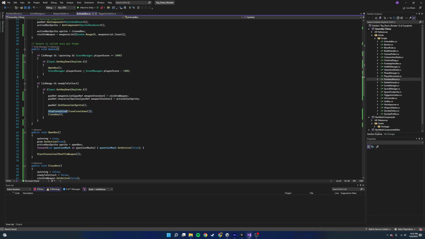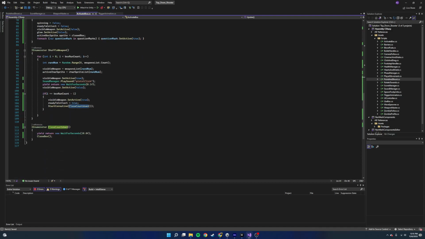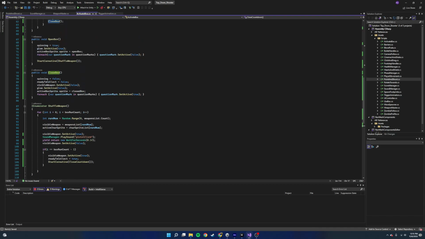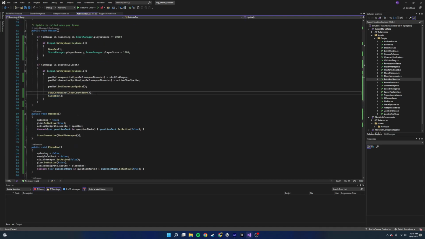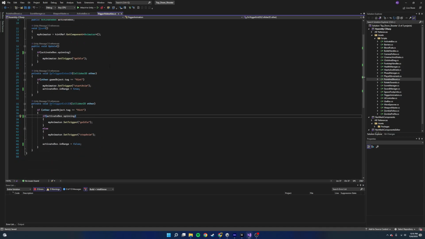Then it stops the coroutine for the countdown, because the countdown for closing the box needs to be stopped early. If I collect the weapon, it closes the box automatically. Otherwise, it counts down from 10. The close countdown literally just waits 10 seconds and then does the function for closing the box, which sets everything back. But if we collect the weapon early, we stop that coroutine and it closes the box. I've got the trigger animation here for the little E that pops up.